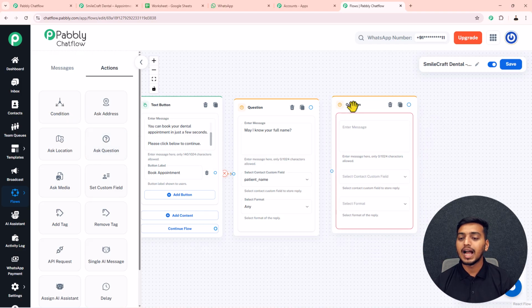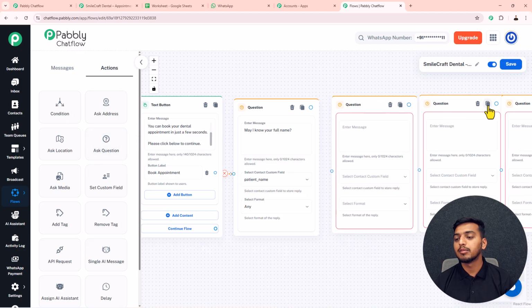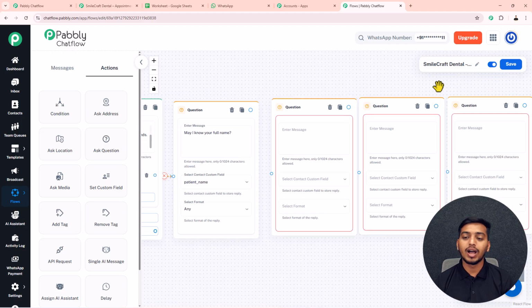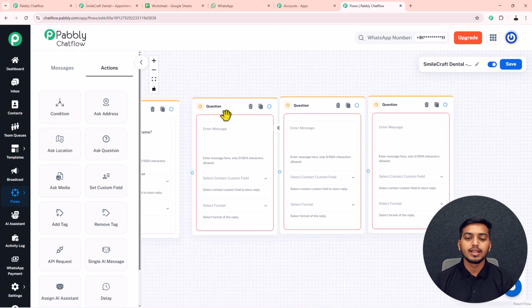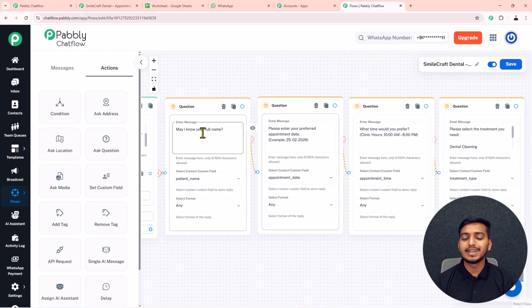that's why I will again drag this ask question button. I will duplicate this button 2 times because I want to add 3 more questions. Now I will frame all of these question buttons one by one, then we will move further. I have successfully added these 4 questions.